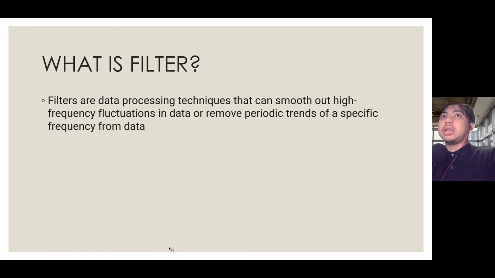So for LAB5, the title is Filter Design and Application. First of all, let me describe a little bit about what a filter is. Filters are data processing techniques that can smooth out high-frequency fluctuations in data or remove periodic trends of a specific frequency from data. The goal of filtering is to perform a frequency-dependent alteration of a signal in many systems, and filters are also used to remove noise from a signal.